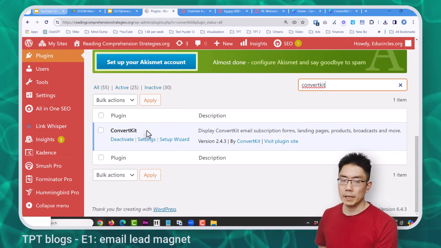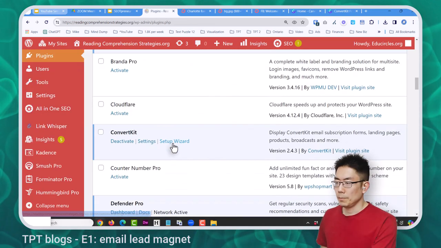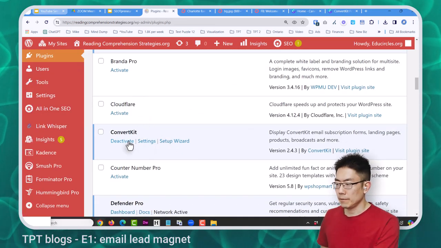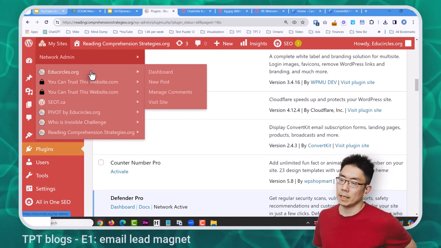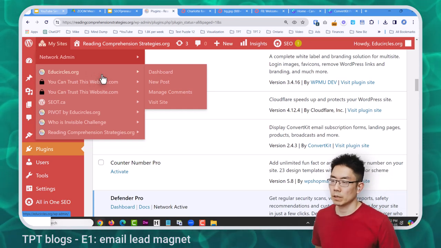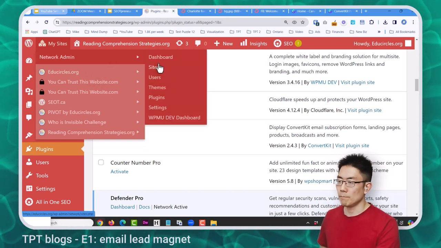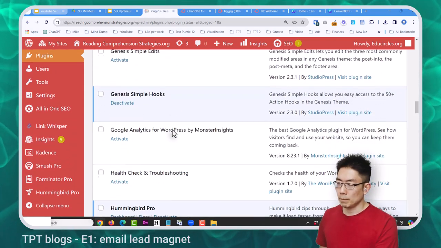Once you've installed the free ConvertKit plugin, you go to settings. Now I'm actually going to sign out of this account. I'm going to deactivate ConvertKit and let's see if I can reactivate it with clean settings. This is on SEOT hosting. I have my EduCircles website and I have it on a multi-network or a multi-site plan. So I can have multiple TPT blogs on a single WordPress installation. That's why the plugin's already installed.